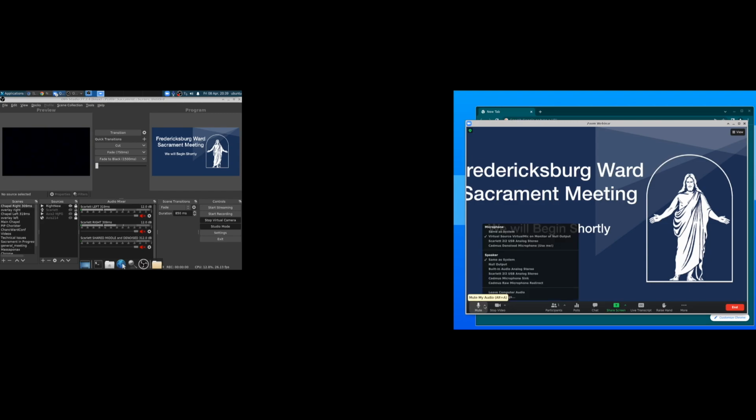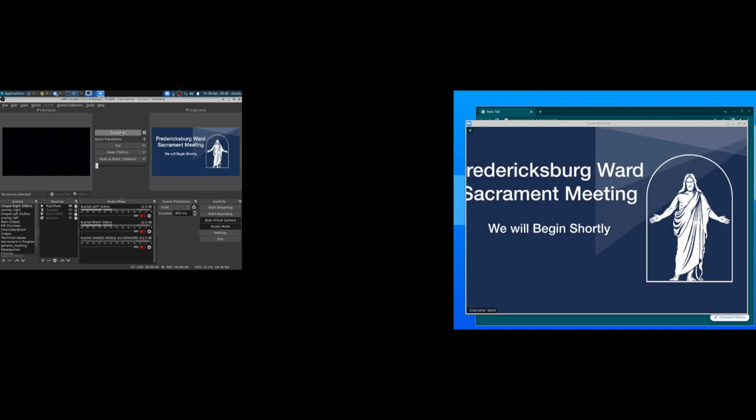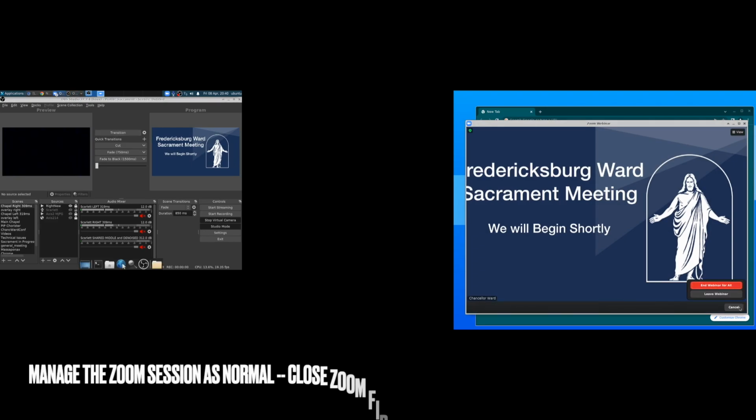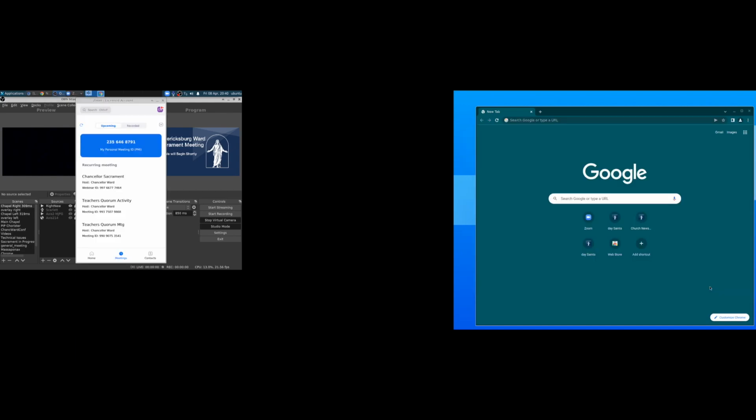And then for the microphone, you're going to choose that virtual mic at the top, which is the monitor of null output. And that's going to wire the audio into what you have in Zoom, or in OBS, which is what you want to see. And now you should be broadcasting, so you can test some transitions like we're going to do here. So you'll see that the transitions went back and forth. And now you're just managing the Zoom session just like you normally would. So when you're done with Sacrament Meeting, you can close it, and you're finished.